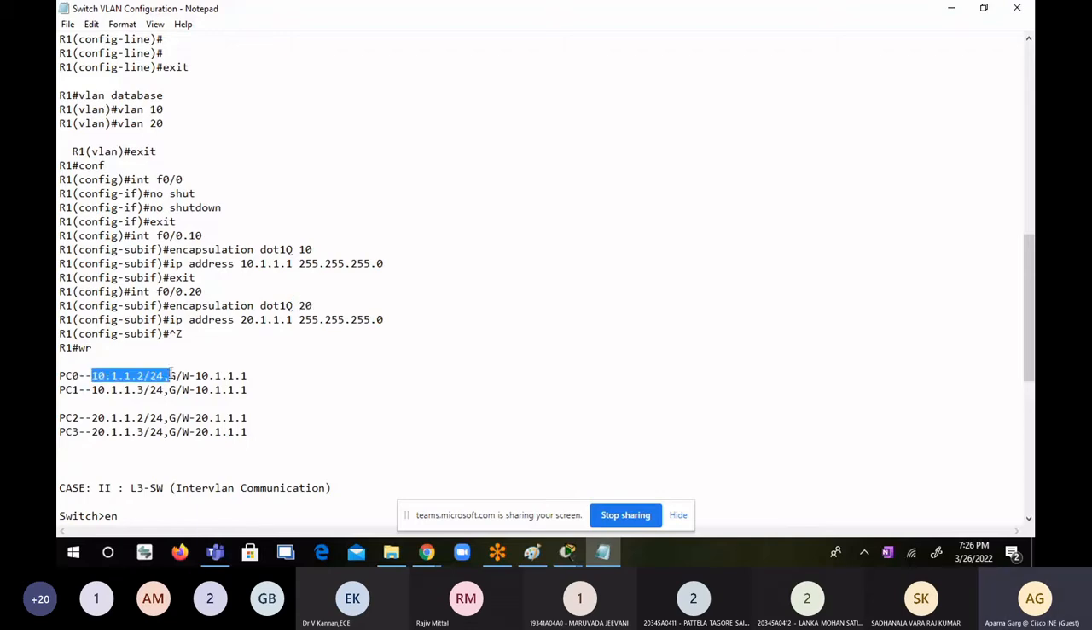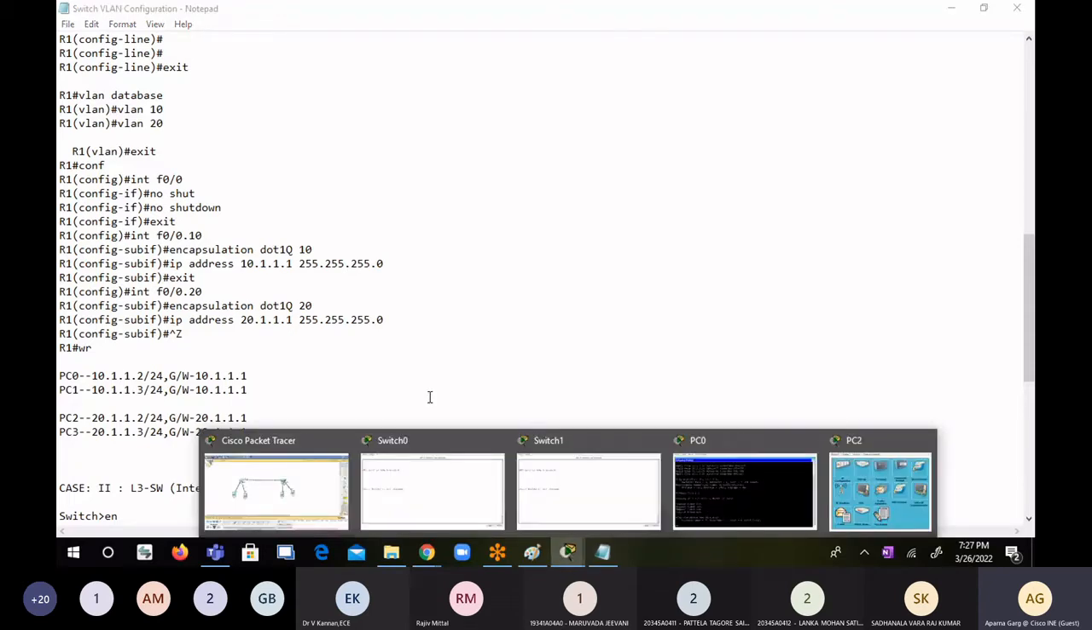PC, the IP is this, the gateway is this. Second PC, the IP is this, the gateway is this. The other two PCs, IP and gateway, you can see. Doubts, come back. Good, very nice. So you have this document with you. I'm going to implement it. So see it carefully now.